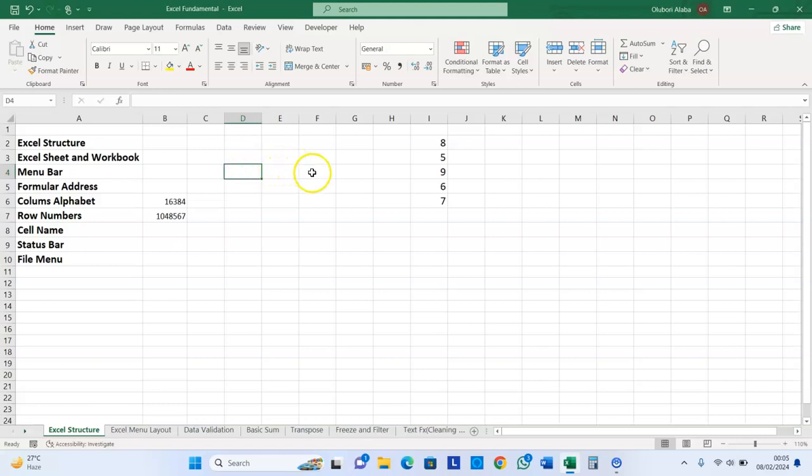This is D4 and this one is F4. And if you click here, you see this is G11. So all the cells have names. And then we have the status bar. This is the status bar. The status bar is used to display important information.